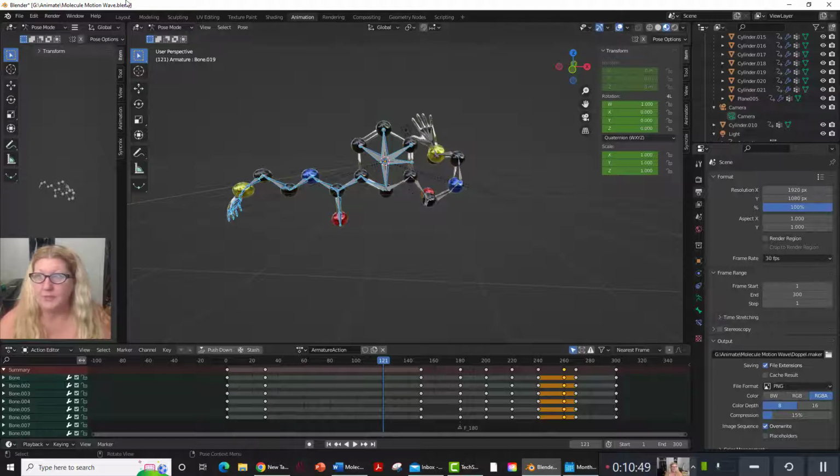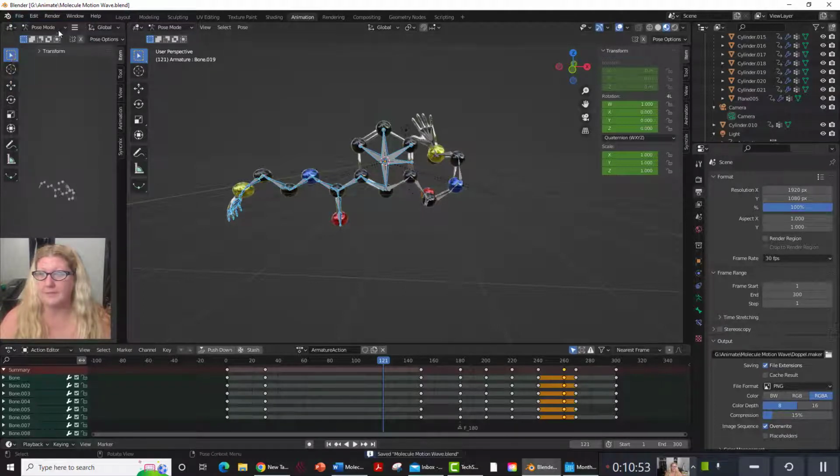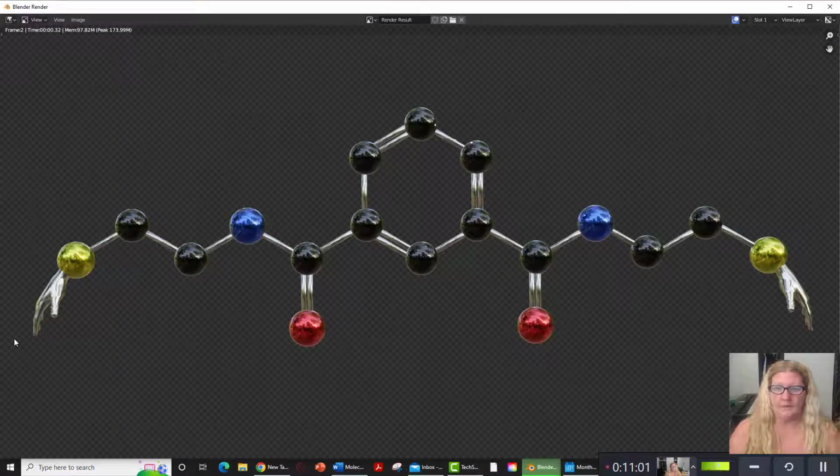And now we get to render our file. Let's make sure it's all saved first. Everything's good. Alright, render. And you want to go render animation. Alright, and this is going to take a while. And it just depends on the power of your computer and how long it's going to take here.